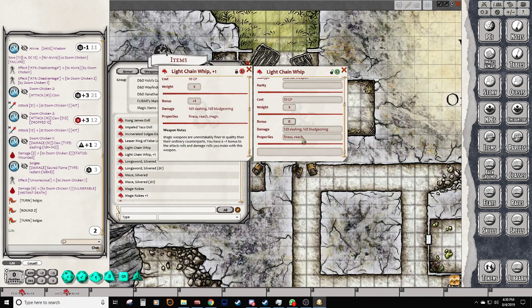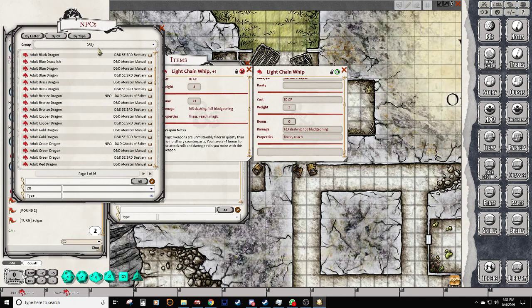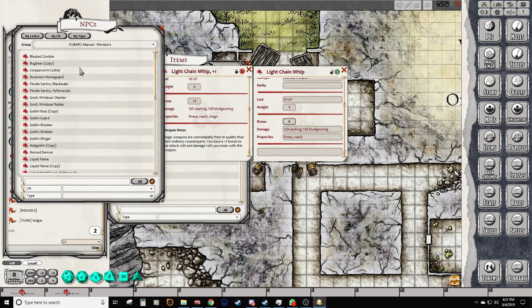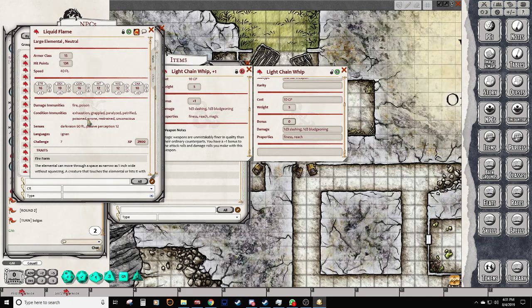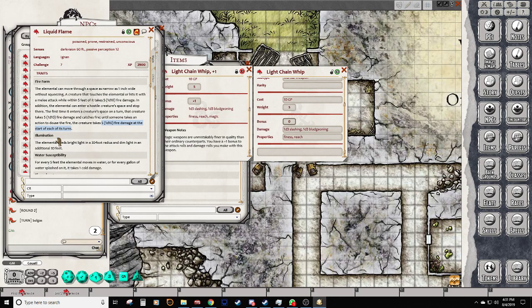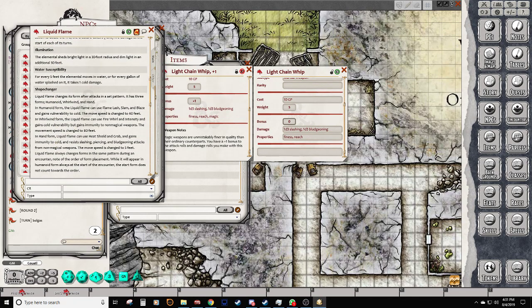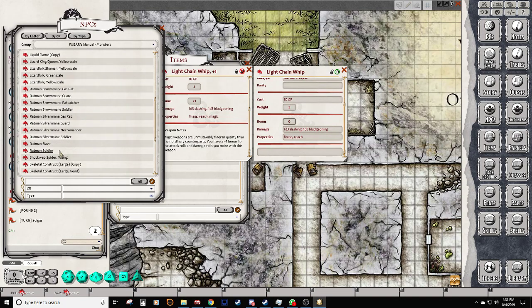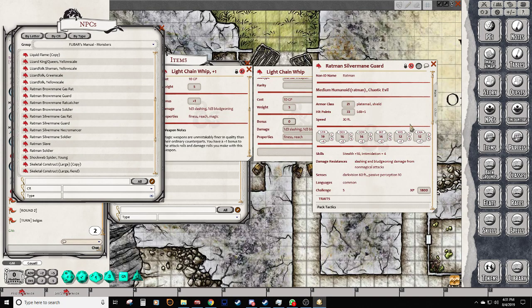And then there's properties. This is how you would do something. For example, this whip is magic over here because it's a +1 whip. So let's say I have NPC's Liquid Flame. Part of Liquid Flame's gimmick is that he resists normal damage. Now let's find something that actually does do that innately. The guards, they do that. So see here how it says slashing and bludgeoning damage from non-magical attacks. So if you have the magic prefix on the light chain whip, then it's a magic weapon.